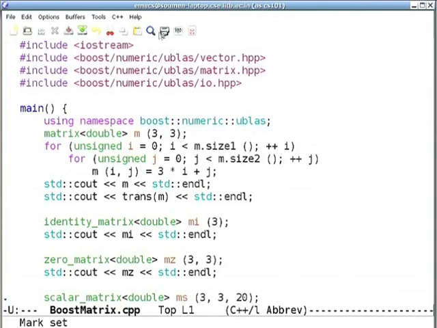Just like we included iostream, you can install Boost on your system and include Boost's own implementation of vector, which is different from C++'s. In a different namespace, Boost's implementation of a matrix, and Boost's implementation of input-output for vectors and matrices. So we'll start with that. Now, how do you use that? You say using namespace boost::numeric::ublas. Okay, this is basic linear algebra system or something like that.